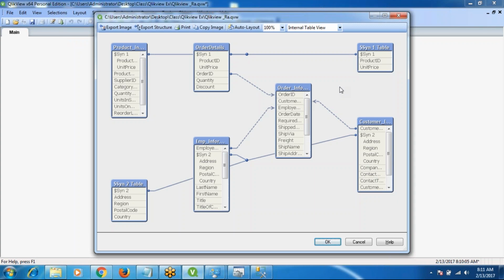Multiple tables using more than one common column, that is called a synthetic table. One more time: multiple tables using more than one common column, that is called a synthetic table. For example, we'll go to the first one. So this is synthetic table 1. Here product ID and unit price are the two common columns. This is synthetic key 1. Yes, this table and this table, the product information table and the order detail table. These are the two tables.